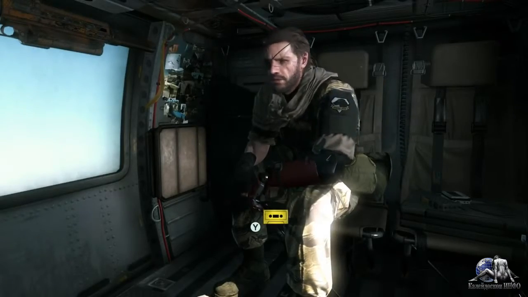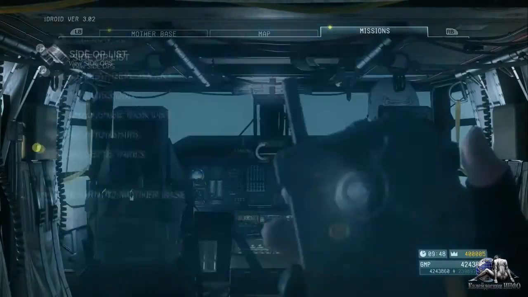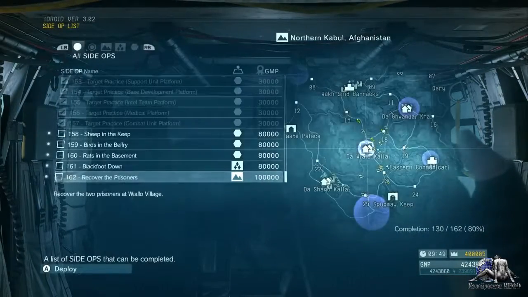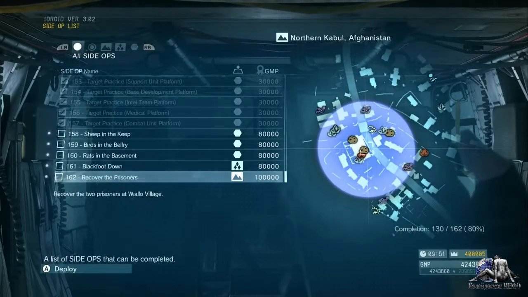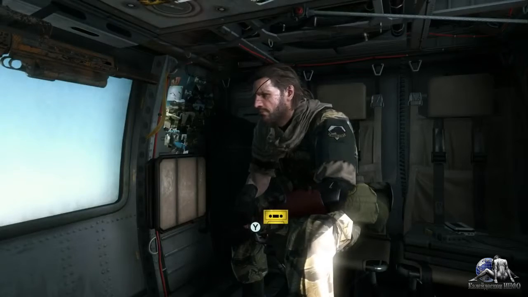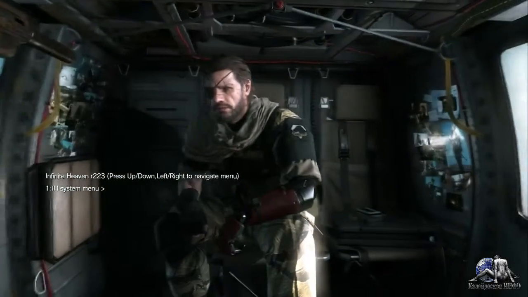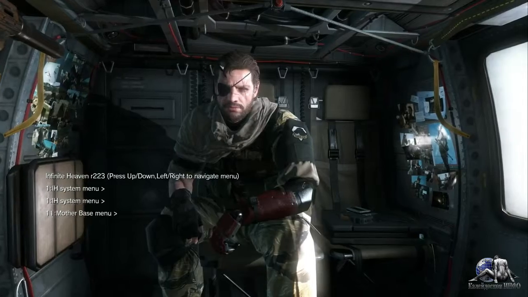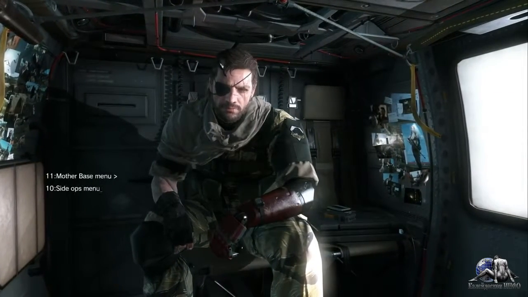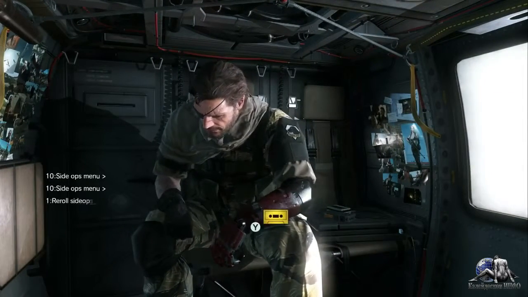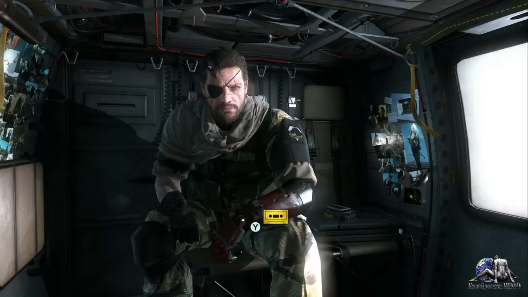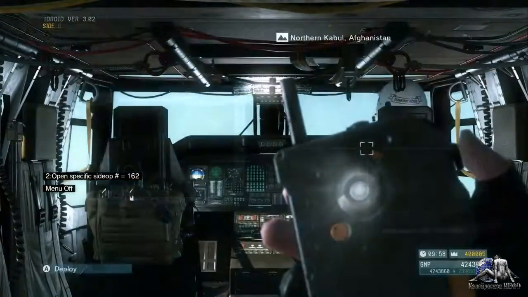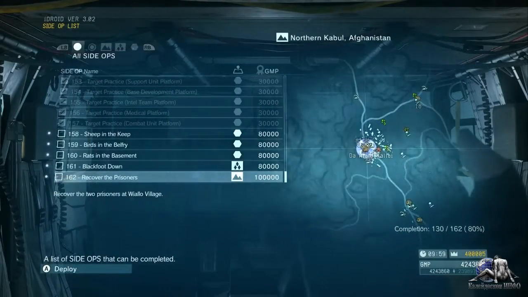This can save you some time if you're testing mods with Infinite Heaven. Now I'm going to check the Side Missions tab to see if our new mission is available. Yep, there it is. Although if it wasn't open, we could go to the Infinite Heaven menu and open a specific SideOp. Just go to the SideOps menu, and then go to Open Specific SideOp. Ours is last on the list, so it'll be number 162. Now the SideOp will be open even after we complete it.